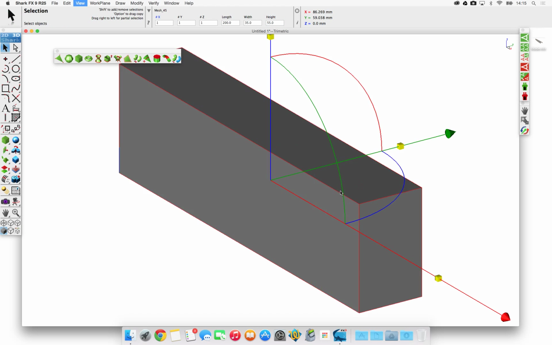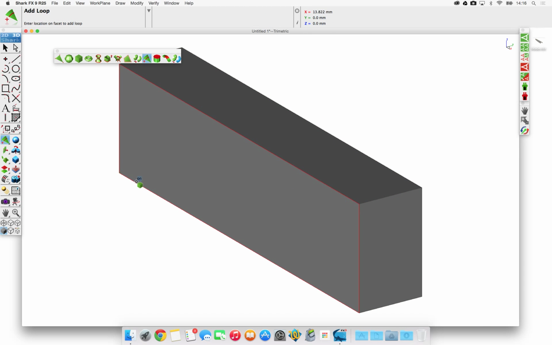And what I'm then going to do is use the add loop tool to add some loops to give us some positions to modify our block. So I'll start off with add loop, and we'll pop one on here, another in here, one here, one here, and then we'll have another couple down here, and one to finish at the end.